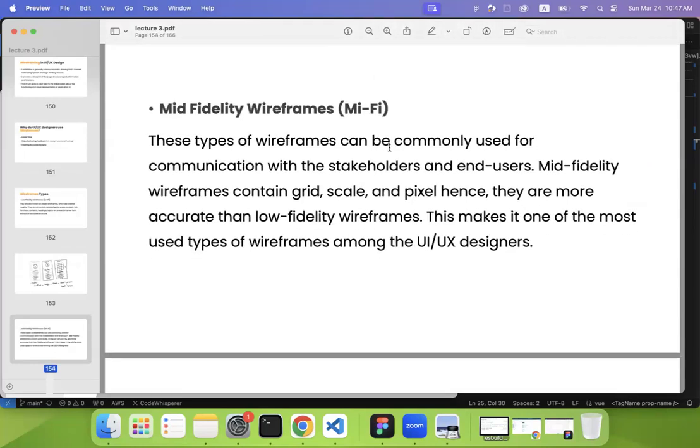Next, we have mid-fidelity wireframes. These types of wireframes can be commonly used for communication with the stakeholders and end users. Mid-fidelity wireframes contain grid, scale, and pixel. Hence, they are more accurate than low-fidelity wireframes. This makes it one of the most used types of wireframes among UI and UX designers.